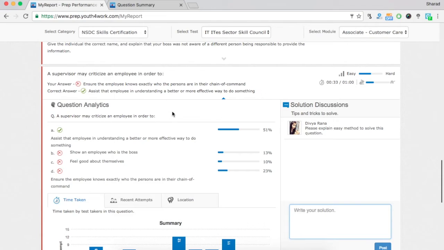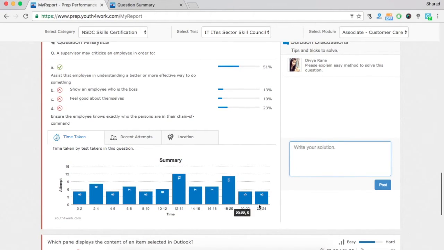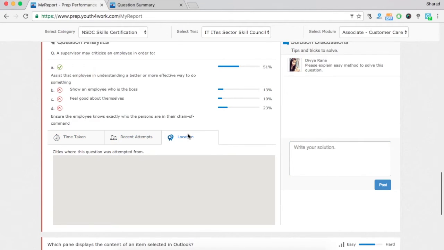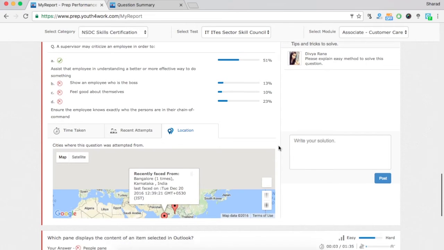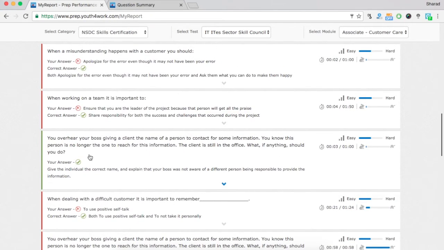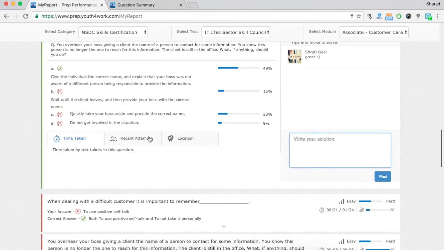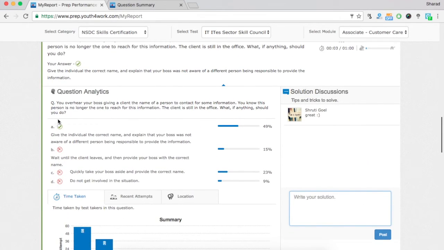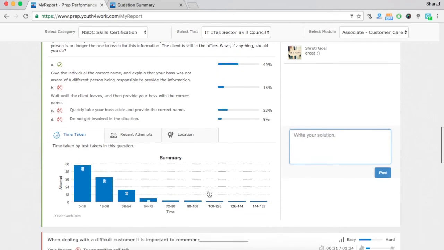For each question, there are more detailed insights like the time taken to attempt the question by all the people who are attempting those questions, and the locations from where those questions are attempted. Based on these parameters like the time taken to attempt the question by all the people and the number of correct and incorrect attempts, the system automatically assigns a hardness level to the question.